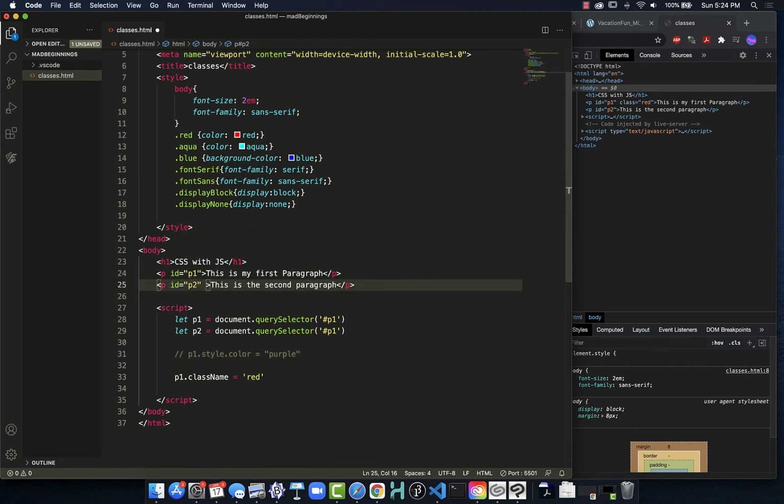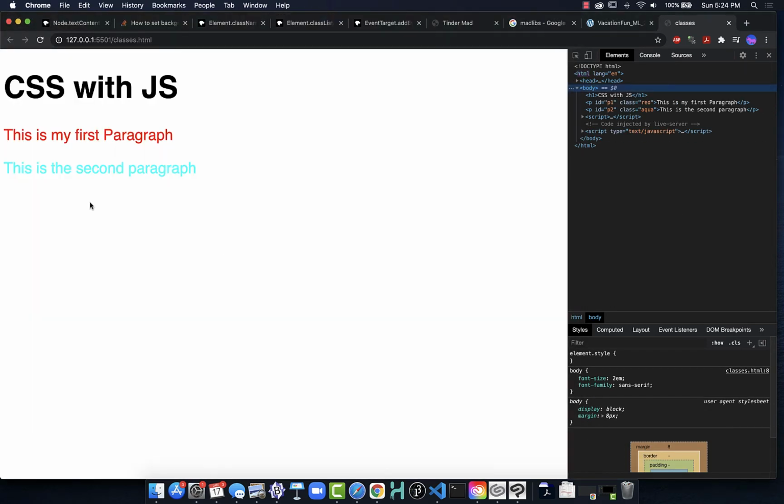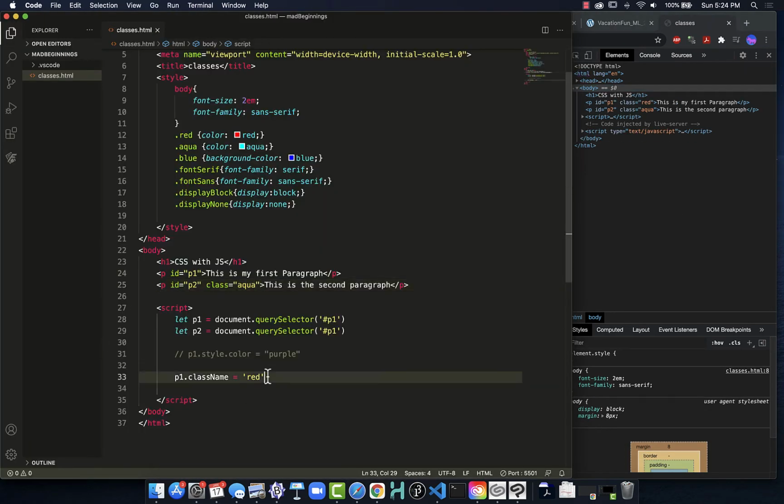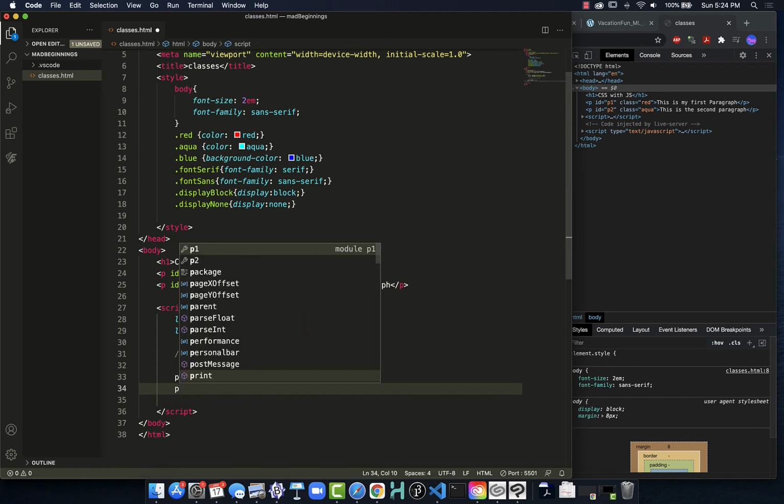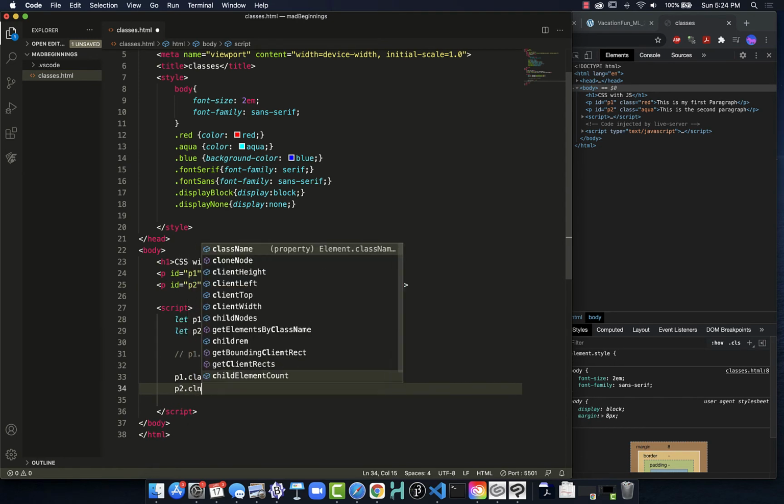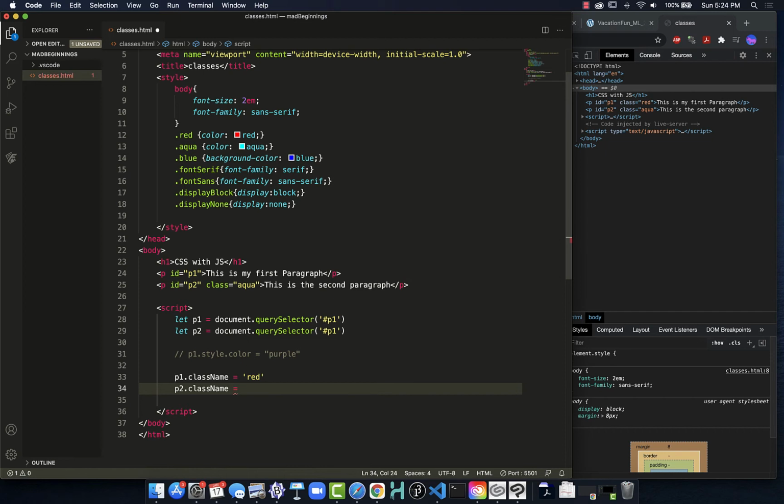I could even go in here and go class aqua like this, and we can now see class of aqua is there that has been assigned. But if I were to go through and go p2.className is equal to aqua.